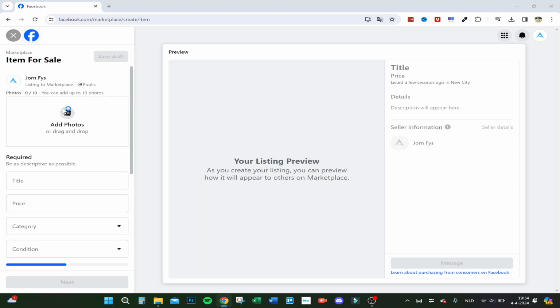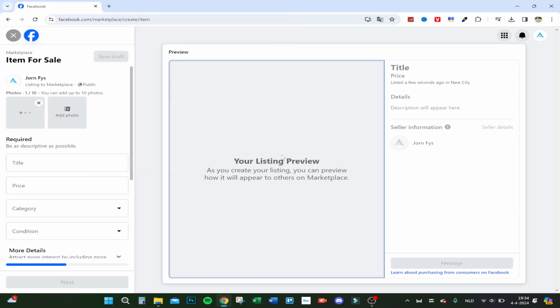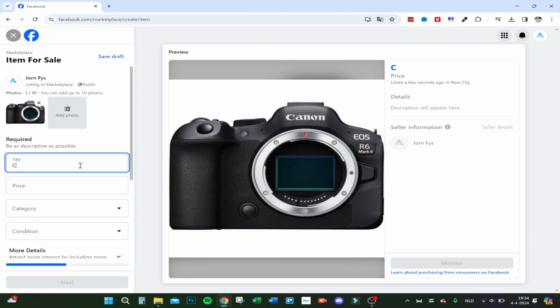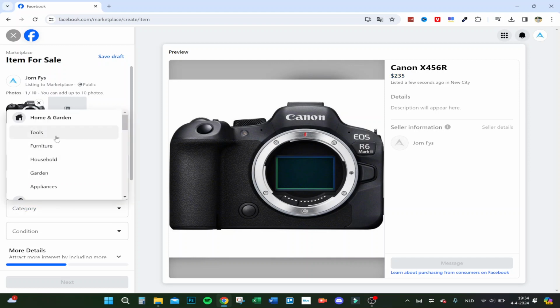So let's add a photo of our product. I got a simple photo from Google of a camera. So let's say this is a Canon X456R or something. So it will show up right here, our title. You can do the price like $235 for example. And you can also place it in a category.